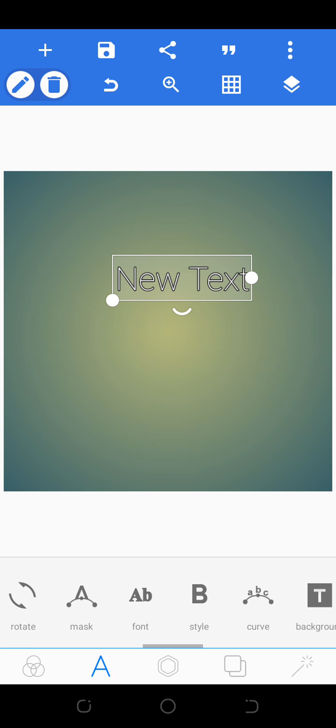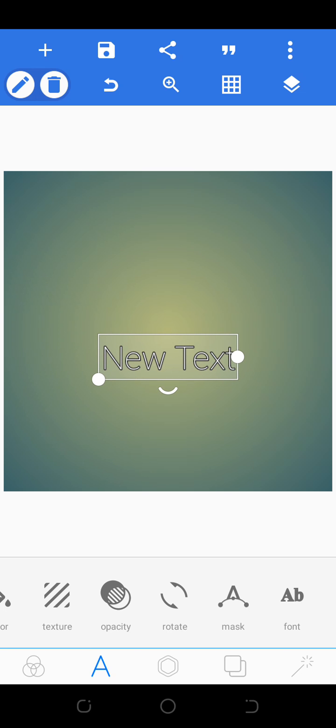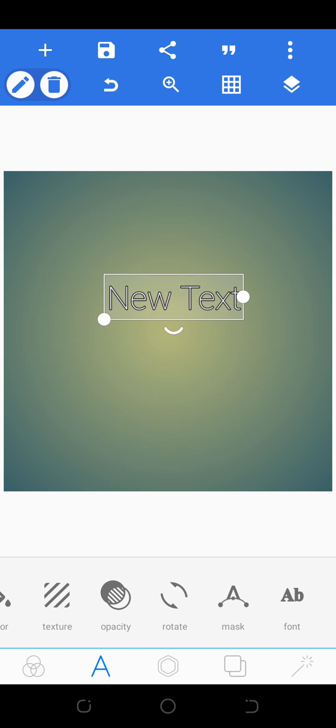So the functions, Pixellab is just so interesting. So I'll end here, and hope this video will help you to become familiar with this application that we are going to use.